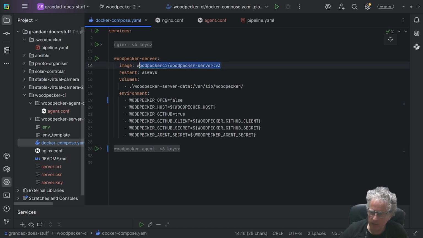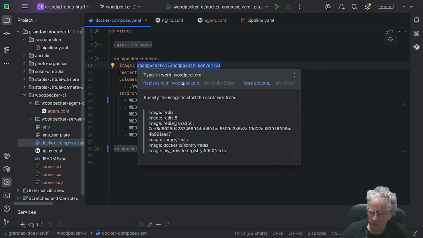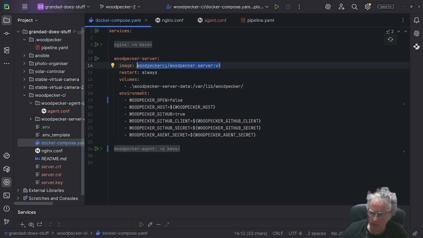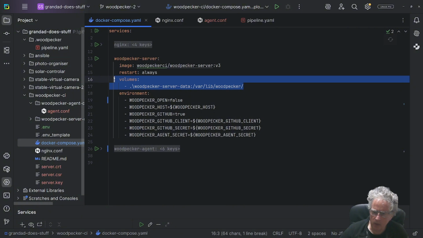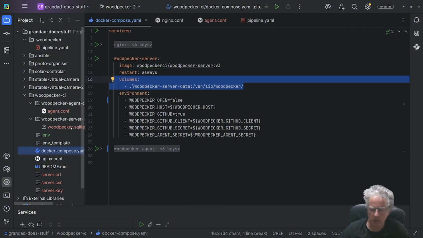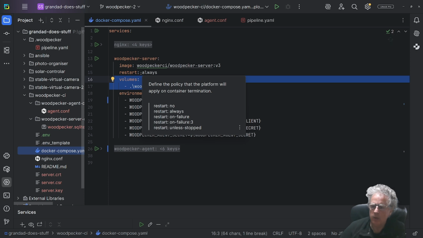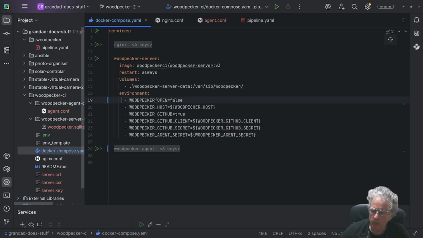We've got the image there. It must have an entry point or a command in the image because there's no other command in here. It's got a volume that's mounted on it, which comes out to this Woodpecker server data. And that's just the storage for a SQL-like database that stores all the configuration and output the Woodpecker server needs. And then we've got the environment.